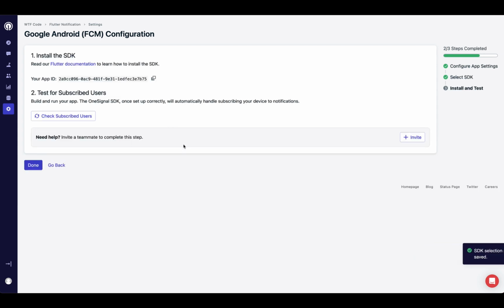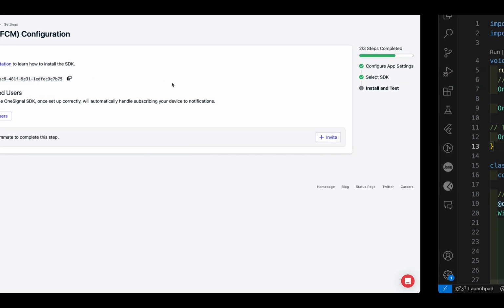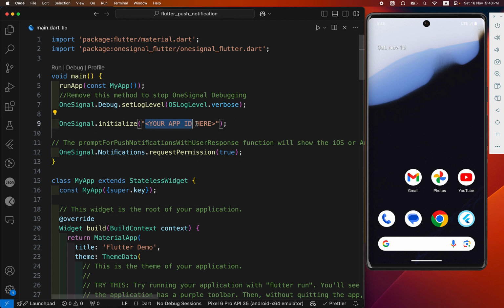And here you need to keep in mind, copy your app ID from here and just replace it here.